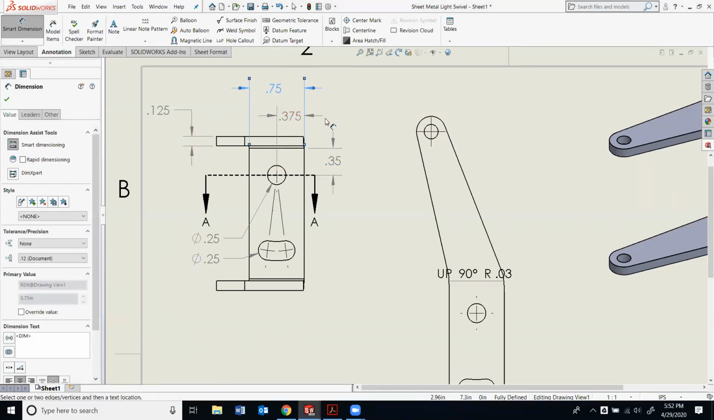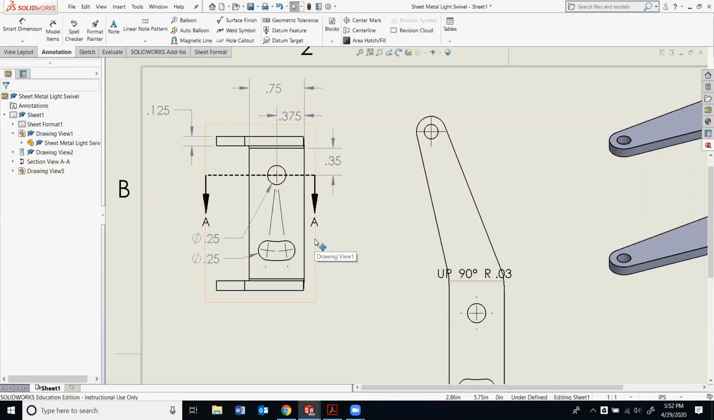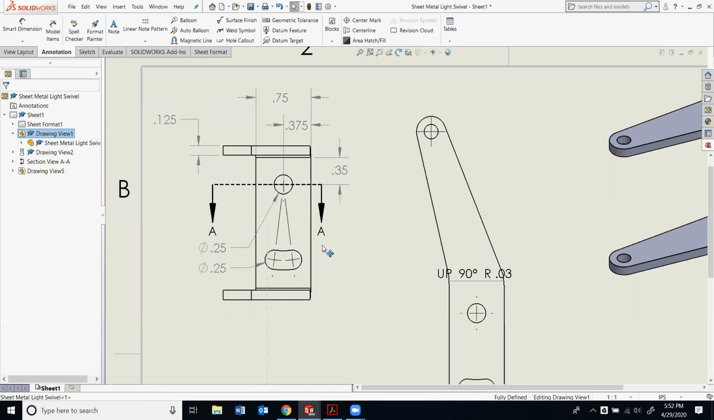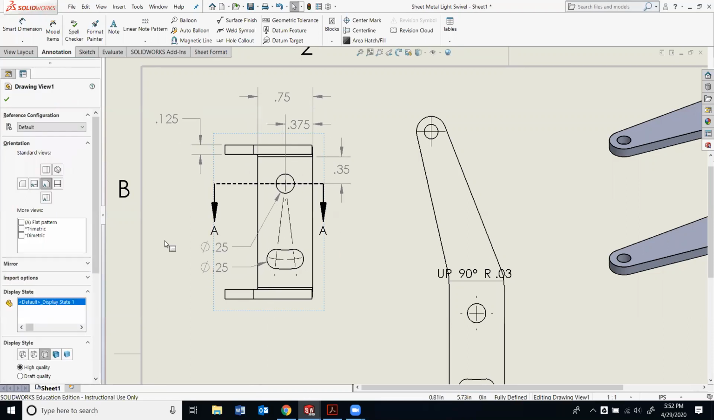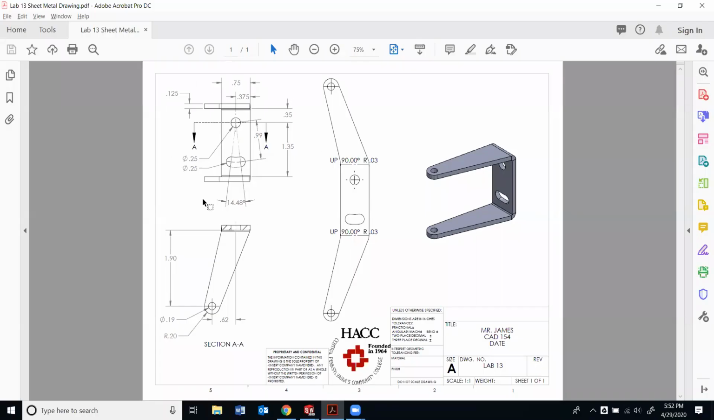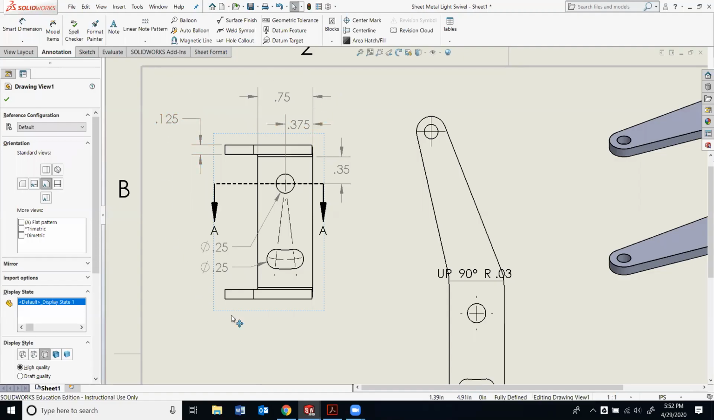Make sure you have space here. If you need to move this down, you can hit escape and drag this view up and down. Okay, make sure you have space. You should have plenty of space here. You gotta make it look professional, make it look nice.